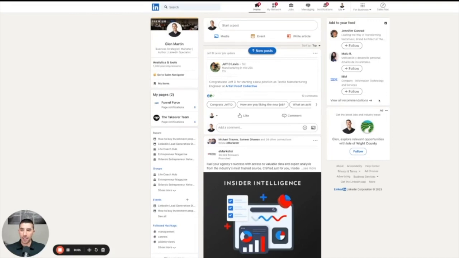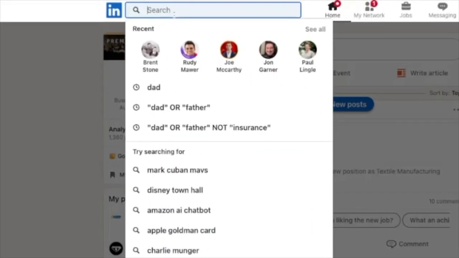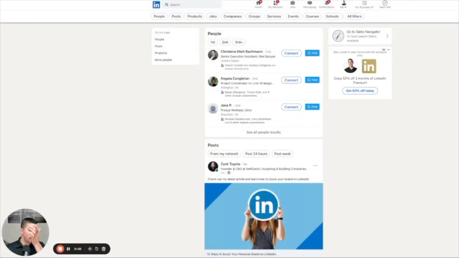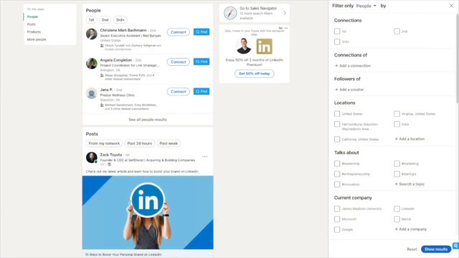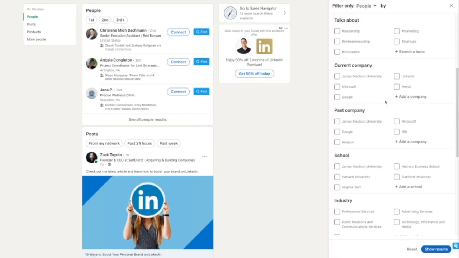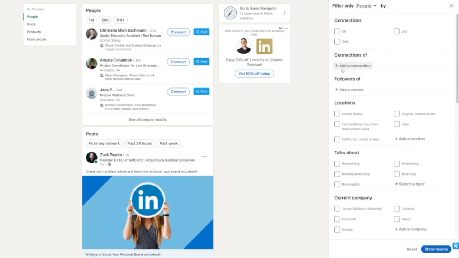Let's get to it. All right, so diving into LinkedIn, the first thing that I do is bring my cursor up to the search bar and I just click return, and it opens up the full search inside of LinkedIn. Now you see all the different options here. We're going to go across to all filters, and what this is going to do is open up a sidebar with a lot of different filter options that we can look for. So what we're talking about here is obviously connections of, and then you have followers of.